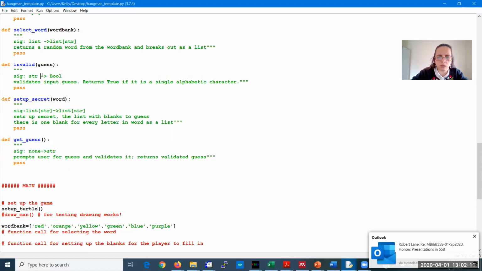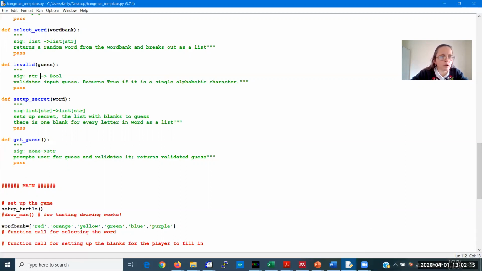Now, right here we have this is valid guess. So this is going to be checking about whether or not the user input is good or not. So you saw that I was able to screen my input to do things like exclude numbers and that sort of thing. So you want to have something like that set up in yours as well.